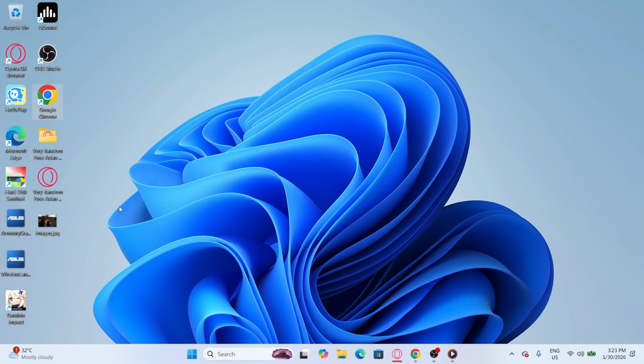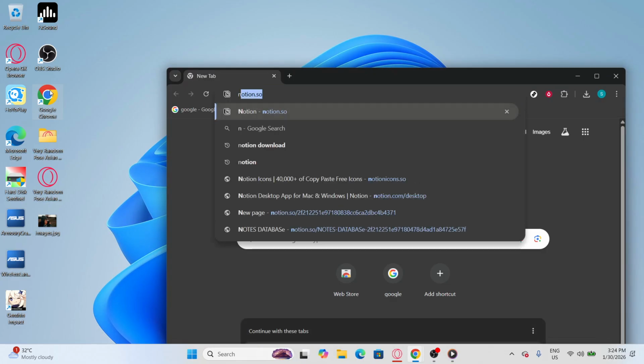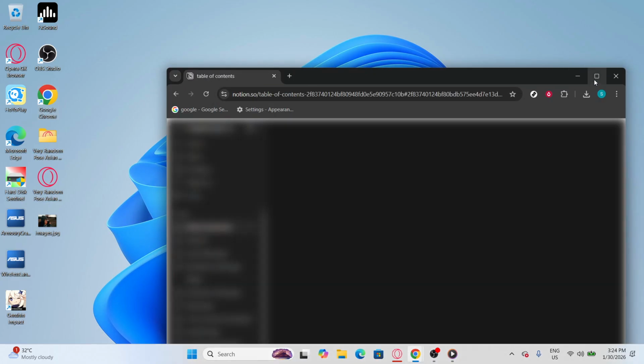Start by navigating to your Notion workspace. Ensure you are logged into your account. If prompted, enter your credentials to access your Notion dashboard. This will confirm that you have the necessary permissions to perform the import.